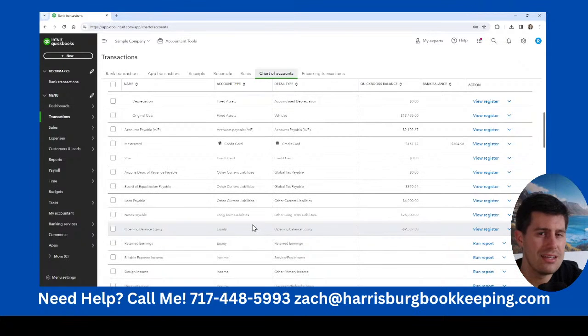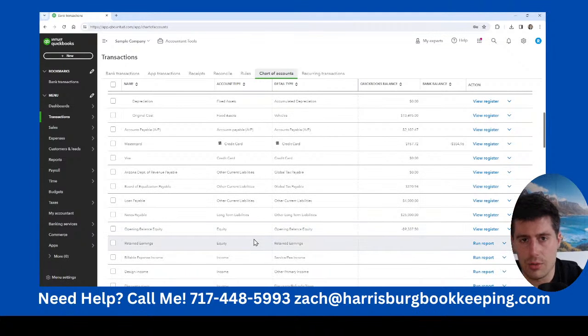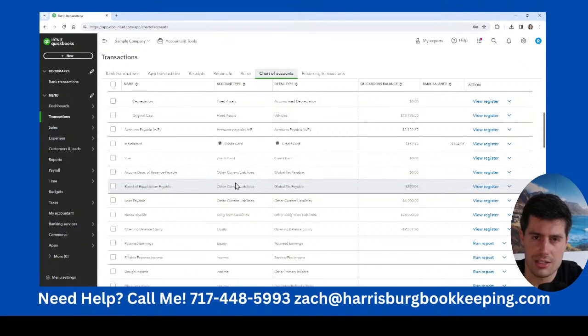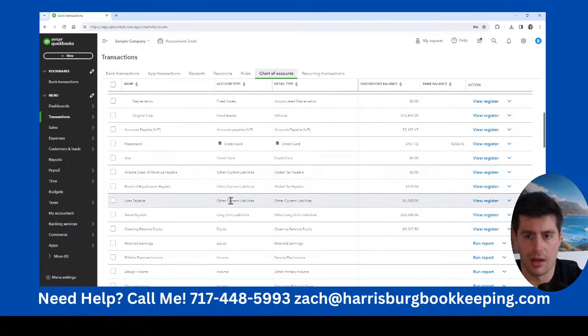And then equity is everything kind of left over. Equity also includes your net income. So we have income and expenses, we'll get to that in a second. But equity is also things like retained earnings and opening balance equity, owner's pay, owner's investment. And then we have net income. And net income, everybody kind of knows what net income is. That's your profit and loss.